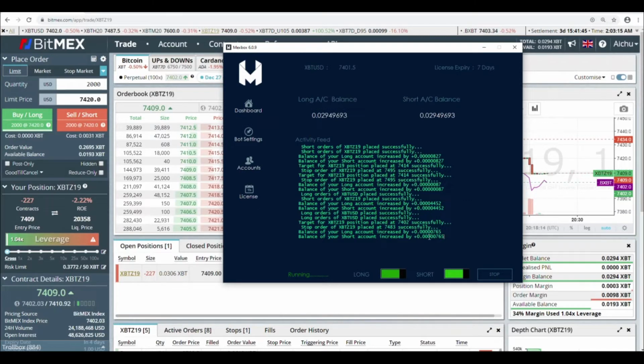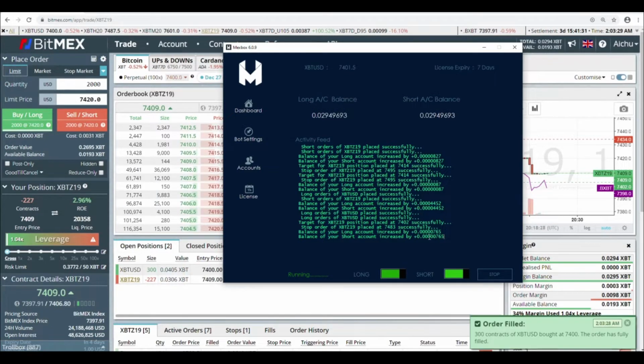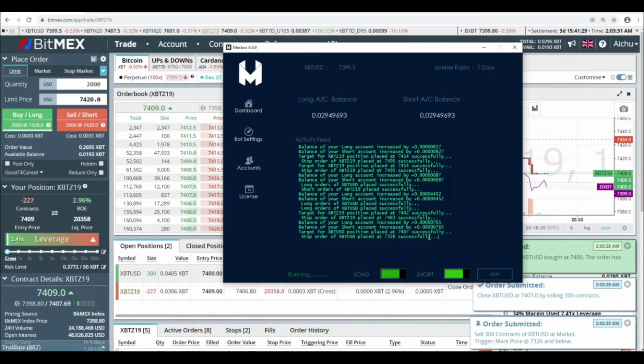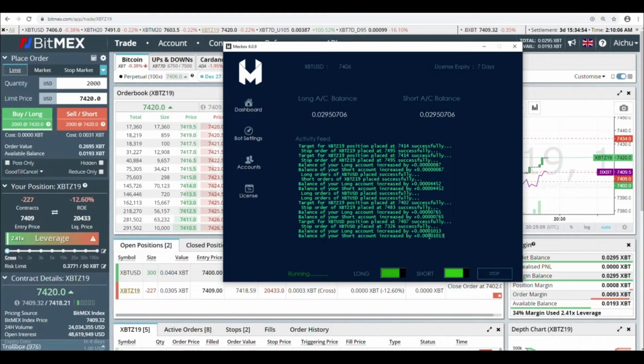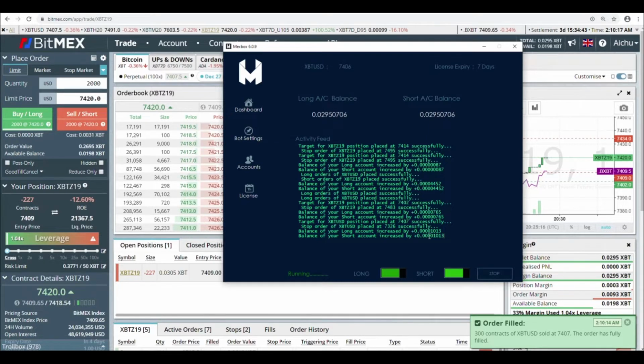You can also see on the activity feed of BitMEX, it is saying the balance of your long account increased by such and such. It's because when your order fills, we get the limit order rebate, right? Now you can see XBT USD opened about 300 contracts and submitted a close order at 7407. You can see the pop-ups on the right hand side. I should have moved my software a little upward when I went to sleep yesterday, but that's okay. You can see whatever target it is setting in the right hand side pop-ups.